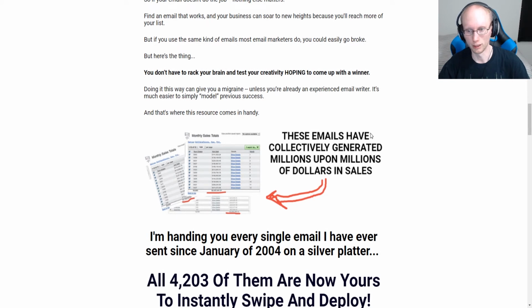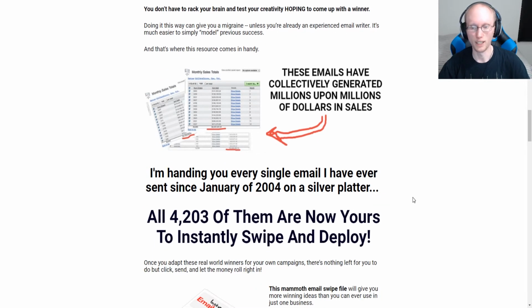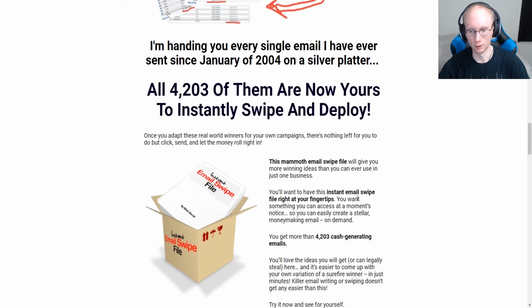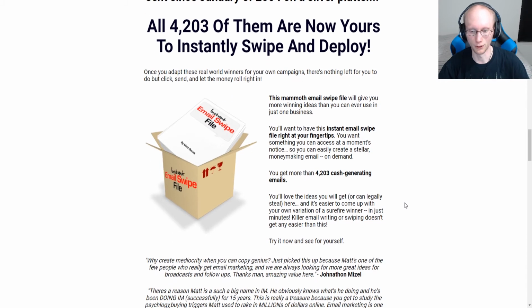These emails have collectively generated millions upon millions of dollars of sales. I'm handing you every single email I have ever sent since January of 2004 on a silver platter. So as of right now, that's 13 years worth of emails. Quite a good bit. All 4,200 of them are now yours to instantly swipe and deploy. Mammoth swipe file, instant email swipe file right to your fingertips. Kind of repeating what's already been said.